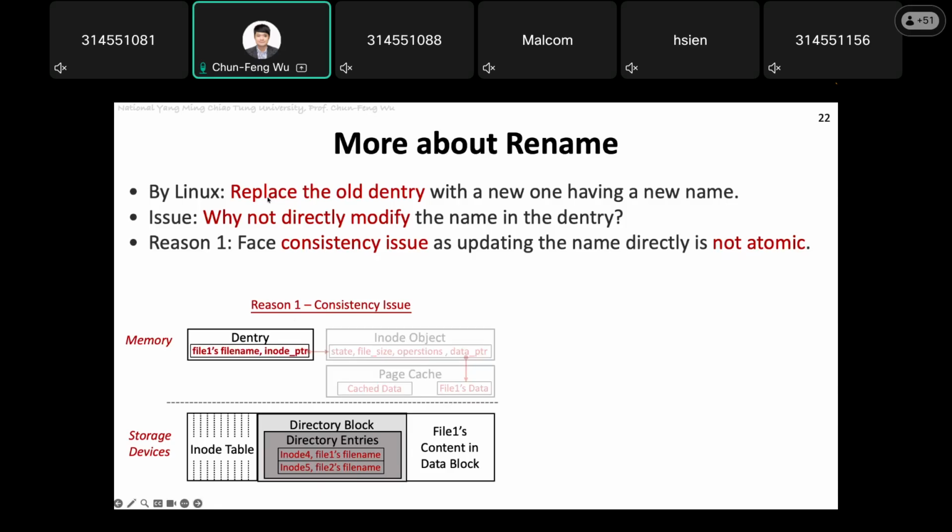So what happens if we are going to update the file name of the entry? Sorry, for the file one. If we do the update, then the update storage is not atomic, because updating this part is not enough. We still need to update the file name inside the directory entries, right?